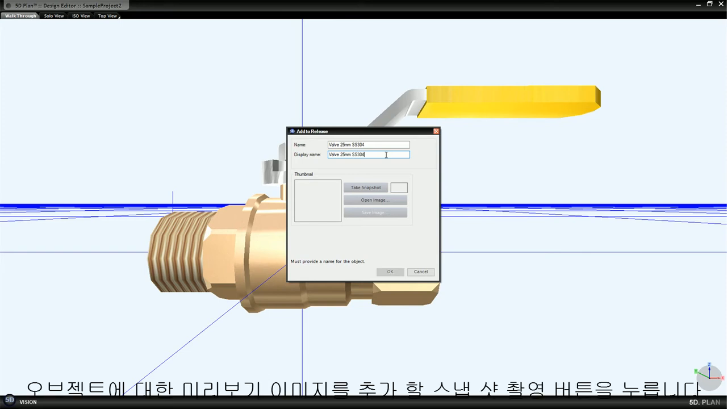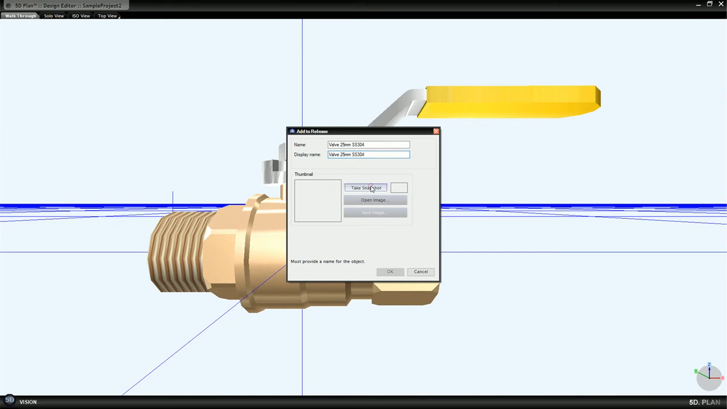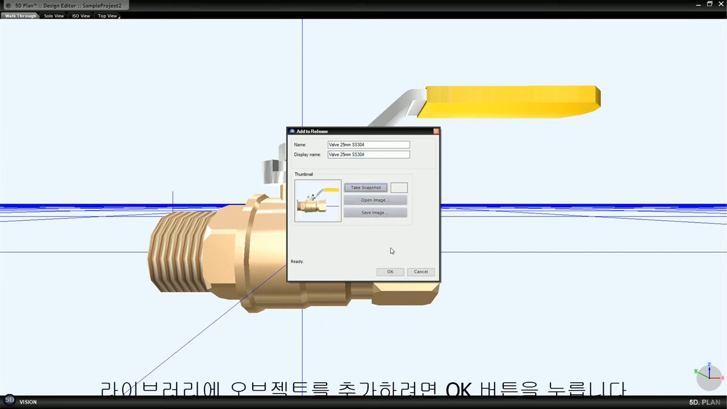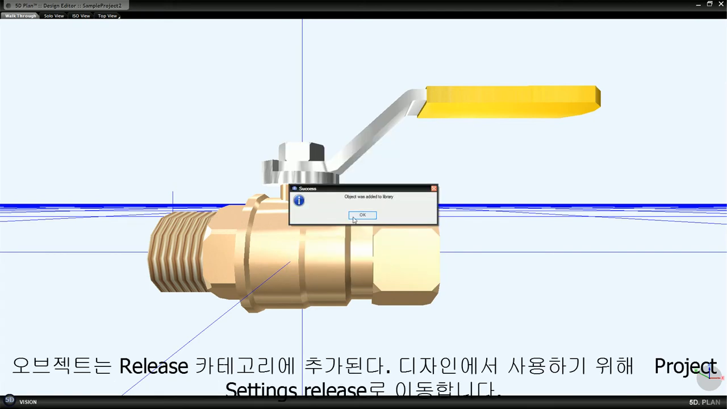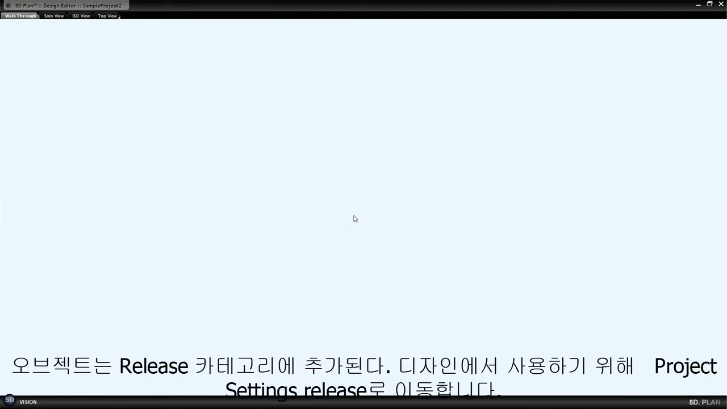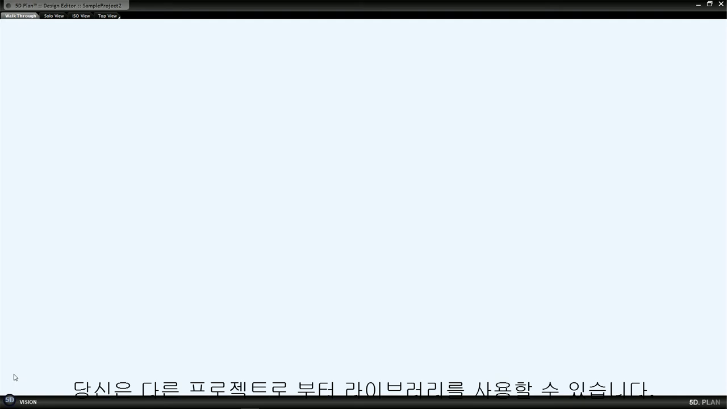Press the Take Snapshot button to add a thumbnail for the object. Press the OK button to add the object to the library. The object is added to the release category. Go to the project settings to release it for use in the design. You can use a library from one project in the other.